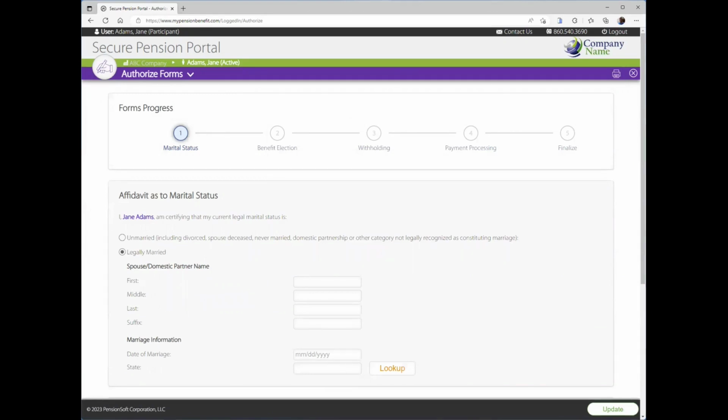If I elect a lump sum, that will result in one set of questions. If I elect something like a 50% joint survivor or a life annuity, that could take me down a different path. But as I'm going through, it's validating what I'm doing, and then it's also going to take me through these different steps. So I'll go ahead and answer these questions as if I'm a participant now.